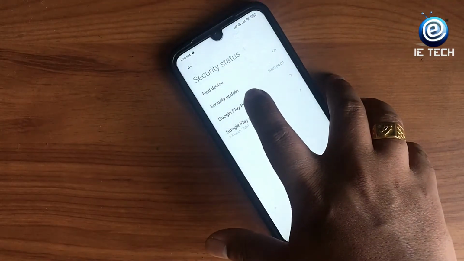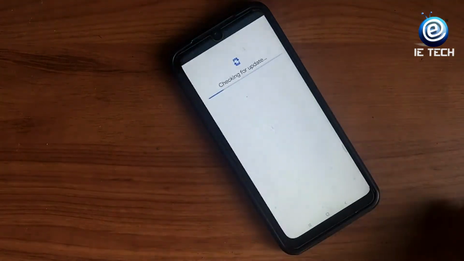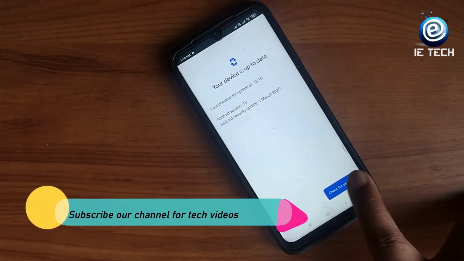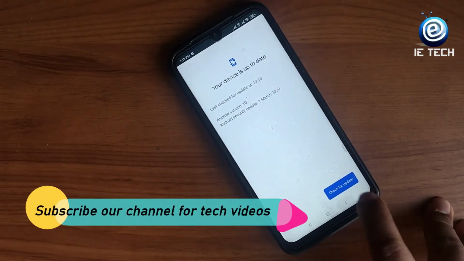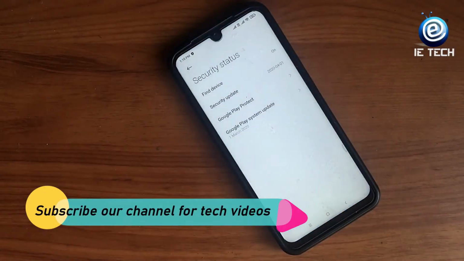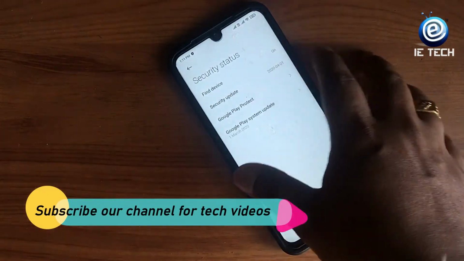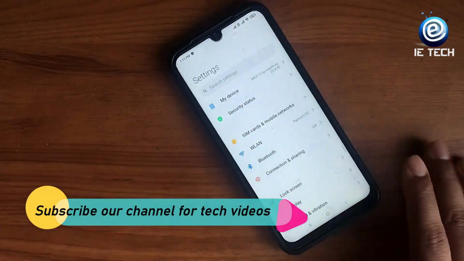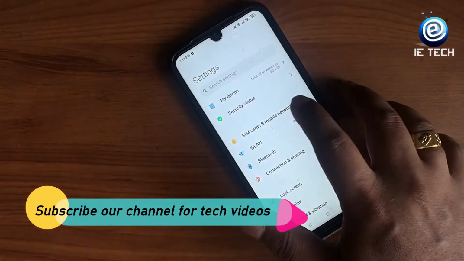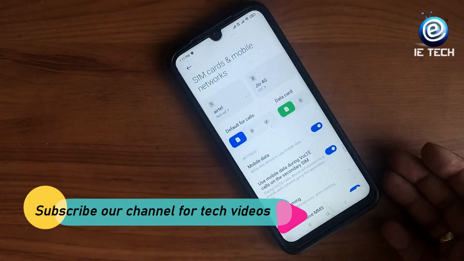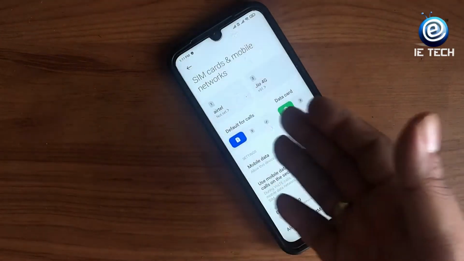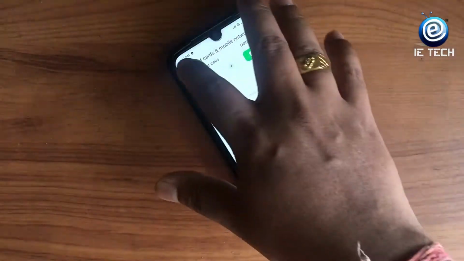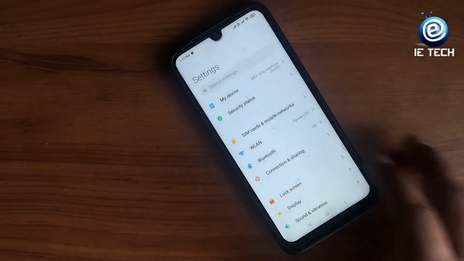Okay, so let's get back and see what is there in the Google Play system update. When you do a Google Play system update, it's again up to date. It is the Play product part of it, and the security update is also there. So this is the first thing which you will see in this. Again, the SIM card and mobile network you can see, and it's all the same here as well, like the China ROM.